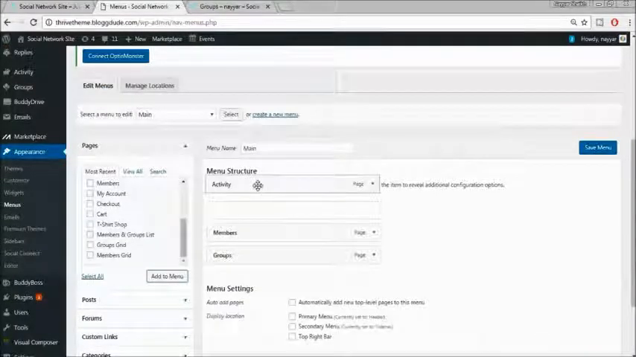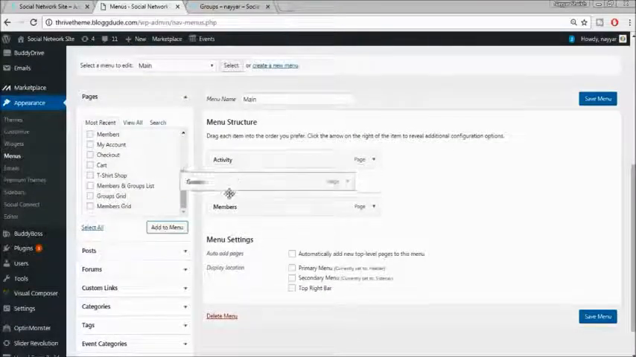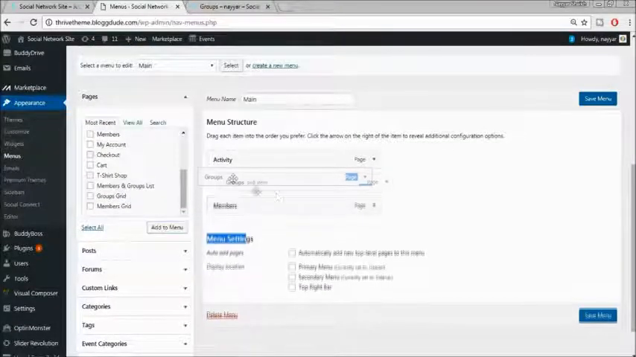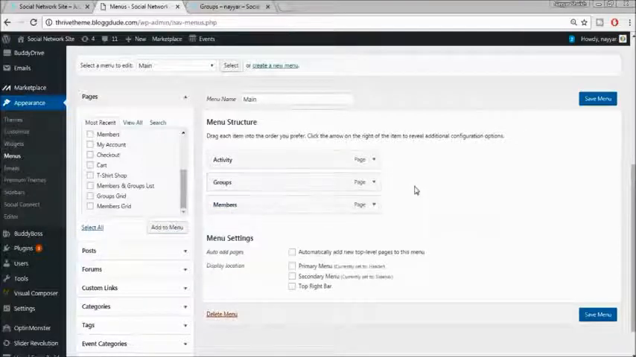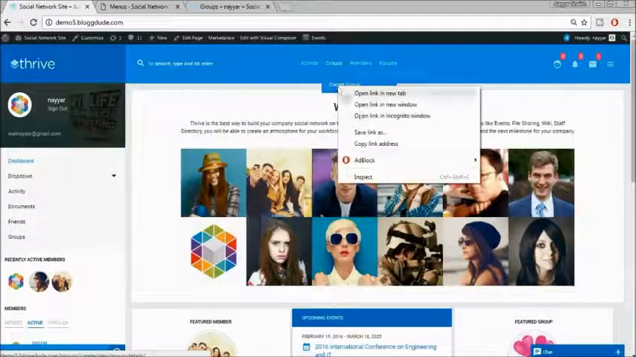We want our activity page at the top, members page at the bottom, and groups page should be in the middle. Okay, so we also want another page, which is create groups page, which should come under groups page.